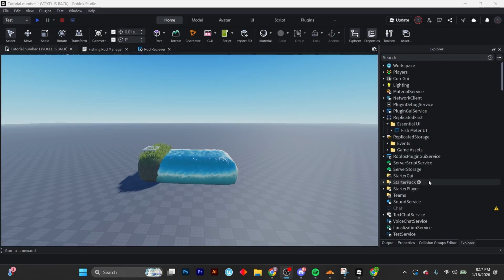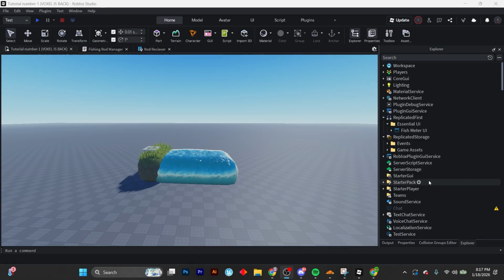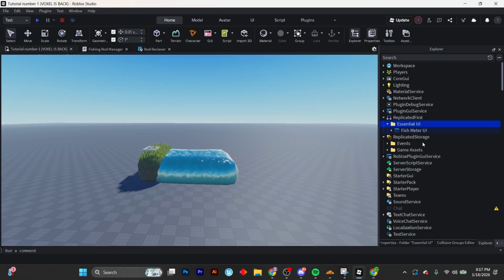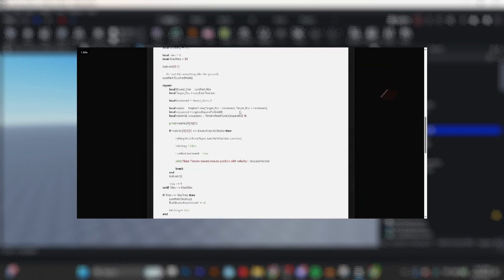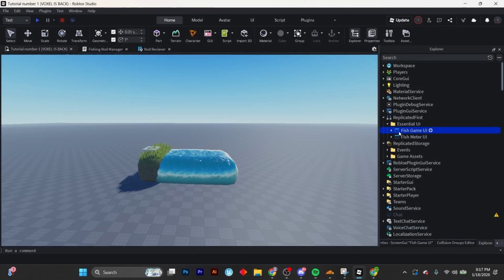So the first thing that we will be adding is the fishing game UI, so then the player can see the game happening on their screen. And we'll add this to essential UI folder. And if you want to get this UI for yourself, it is on our website. All you have to do is scroll all the way down, and there should be a zip file that you can download, and that will give you the UI that you need for this tutorial.